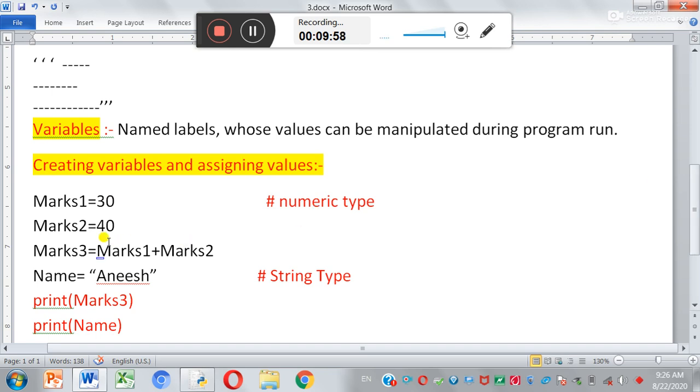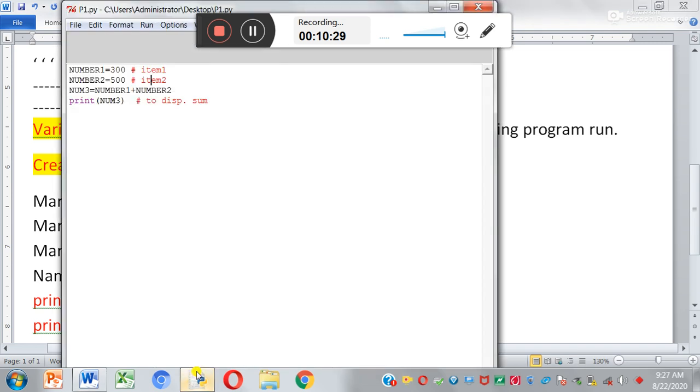So we can take an example, suppose marks1 is equal to 100. So marks1 is actually a variable. Marks2 is again a variable. In marks1 we have assigned 30, and in marks2 we have assigned 40 as a value. So these marks1, marks2, marks3, all these are variables, such as we have taken here number1, number2, num3, all these are variables.